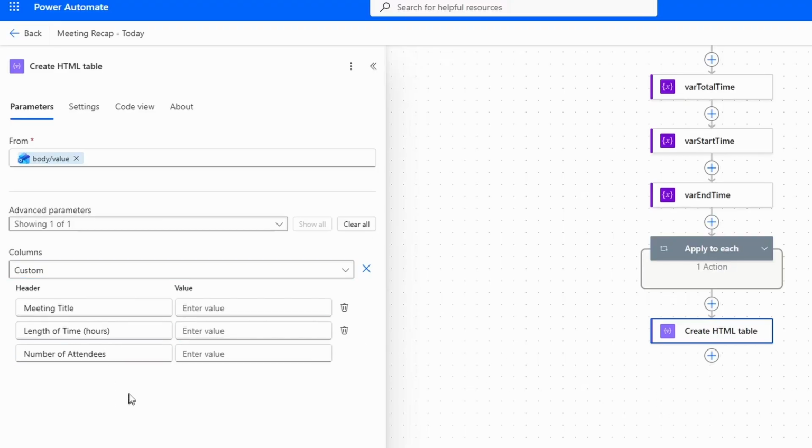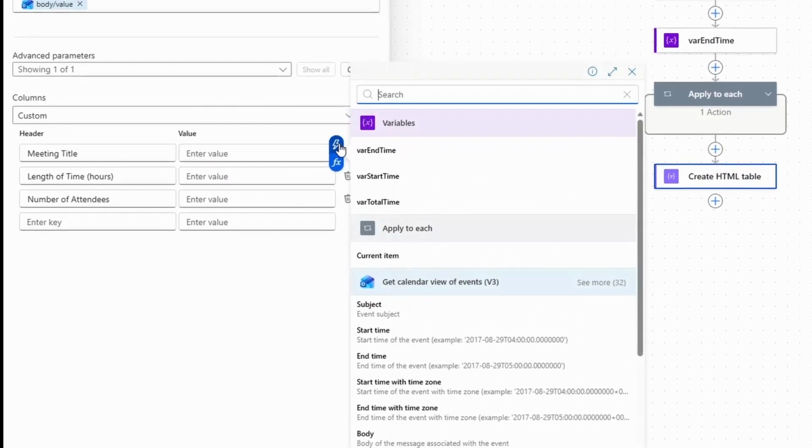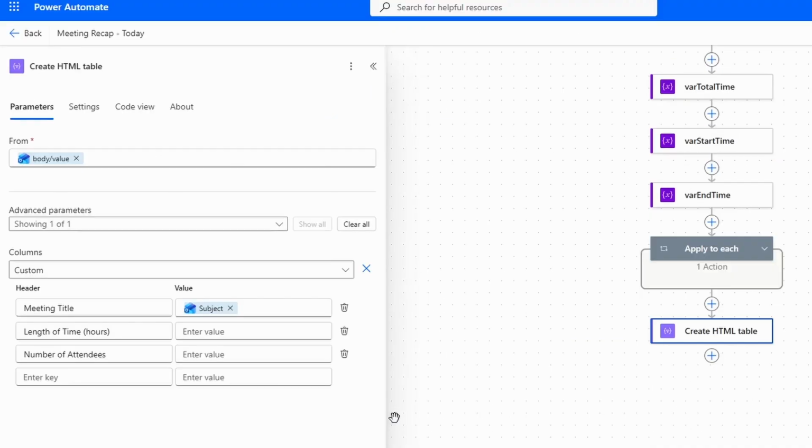Now the headers that I'm adding in, these are the headers that will display in the email. So the meeting title, this is actually our easiest one. Go over to our dynamic contents, and this will just be the subject. Now, if you're with me so far in this video, I hope that you are.